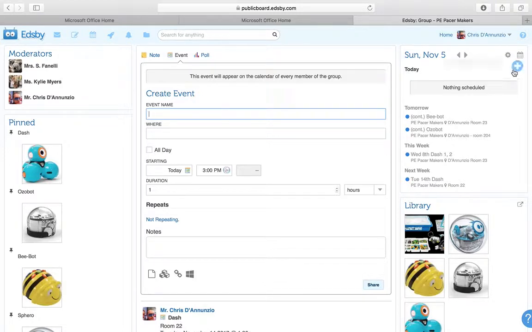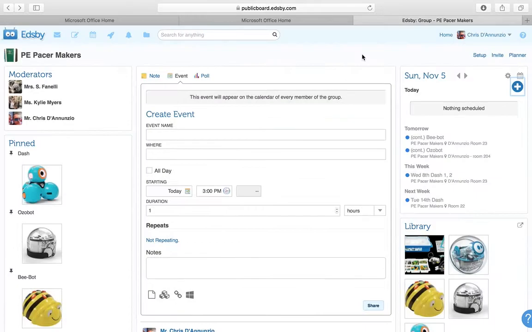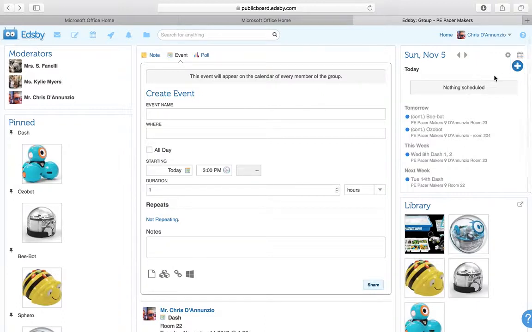In addition to that, I can go to the adding sign over here and add an event. Looks slightly different, but it's the same information, and either one of those ways will add your booking to the calendar, and it'll be available for everyone to see. I'm going to suggest, however, that when you're booking something, to use the calendar.